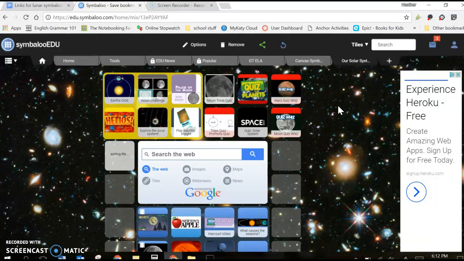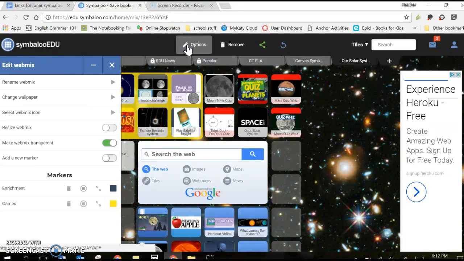What I do want to show you is how I'm going to put all of these tiles into a category by putting a color block behind them, so that when my students glance at this web mix, they know exactly what type of link they're looking at. You go to Options, and you're going to click on Add a New Marker.